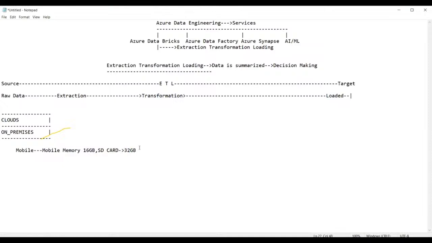So now tell me, totally what is the amount of memory you have in your mobile phone? 32 plus 16 means what? 48 GB. Very good. So totally you can store up to 48 GB in your mobile phone along with the SD card. Now the question is, I have some more videos and photos, which amount to around 100 GB. Let us assume it amounts to around 500 GB.